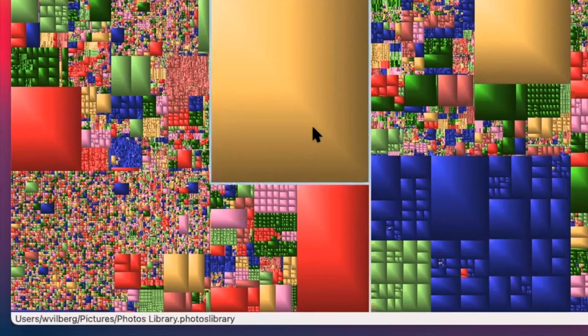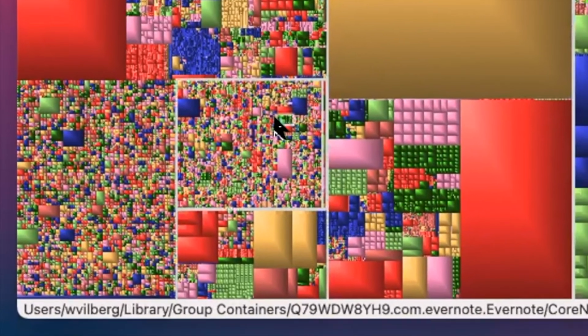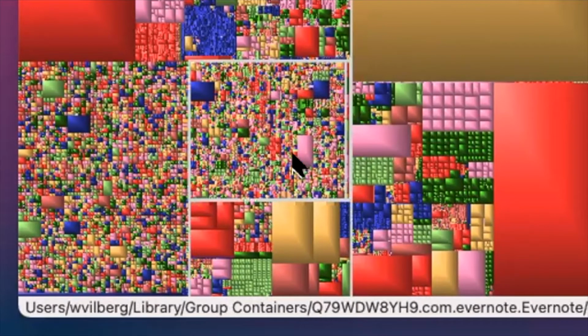One of the interesting things to me is I kind of take my mouse and go over an area and look at the location in the lower left-hand corner. Well, this is all Evernote stuff. So these are things that Evernote has stored on my computer.